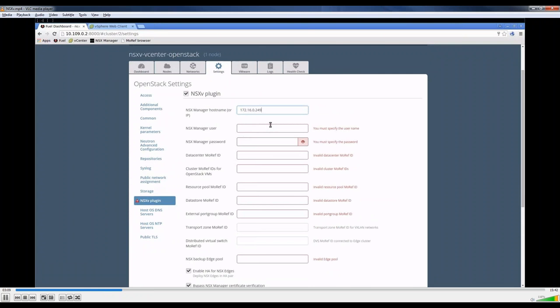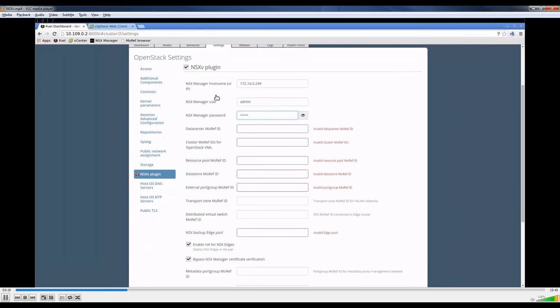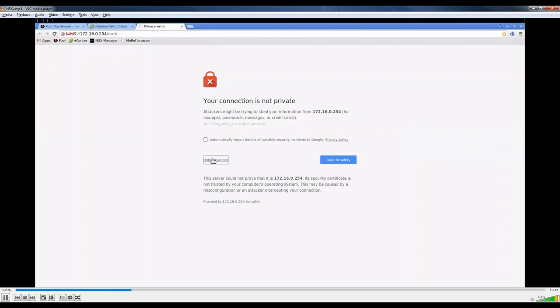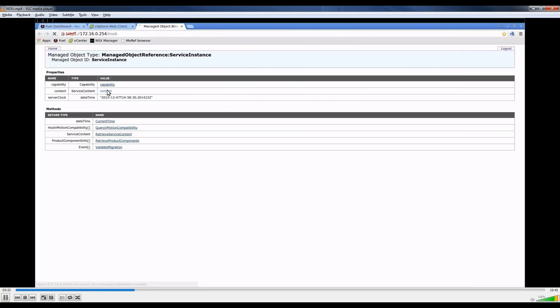Here, we configure the ESXi plugin. Much of this configuration is done by obtaining managed object reference, or MOREF IDs, for vCenter and NSX components from the MOREF browser on vCenter and inputting them here. MOREF IDs are used to identify cluster names, data stores, and other entities. We find the MOREF browser by adding /mob to the vCenter URI.